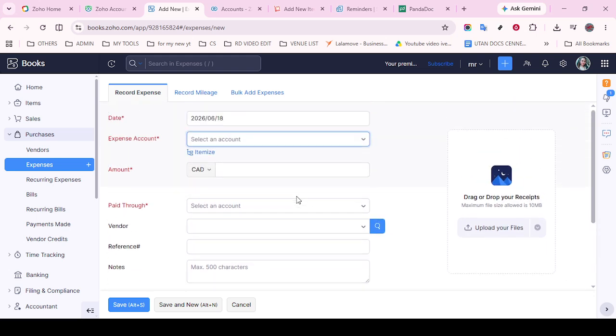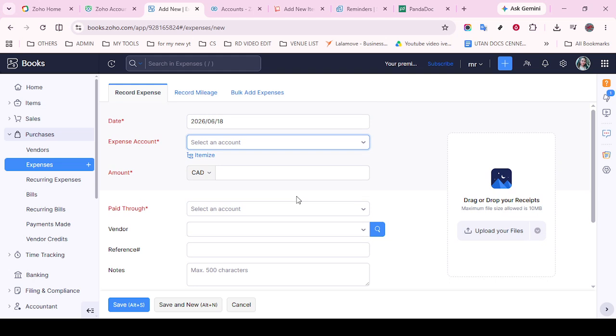Now choose the paid through account. This tells Zoho Books where the money came from. For example, you may have paid using cash, a bank account, or a credit card. Selecting the correct account helps keep your books aligned with your real payment methods and makes reconciliation much easier later.